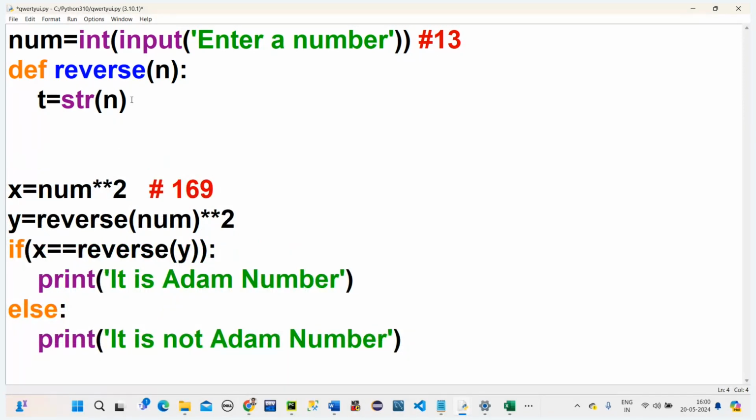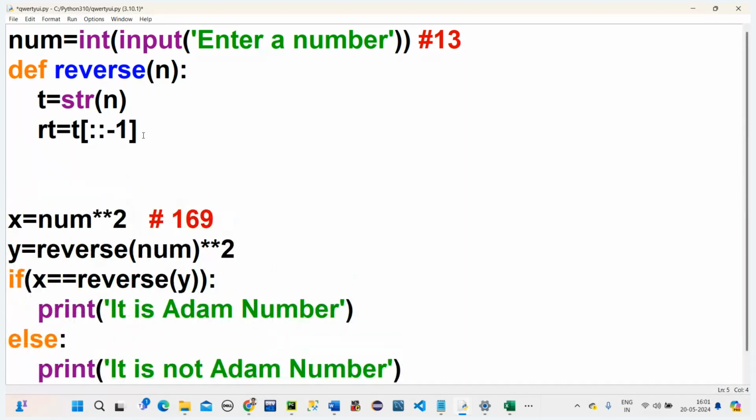Now once I got that number in string, what do I need to do? Now I can apply the index. I can apply slicing, reverse order slicing. For that, I have to store it in one variable. So let it be rt is equal to t of, this is slicing, colon colon -1. Yes, whenever we use this -1, it will reverse. Now I need to return that.